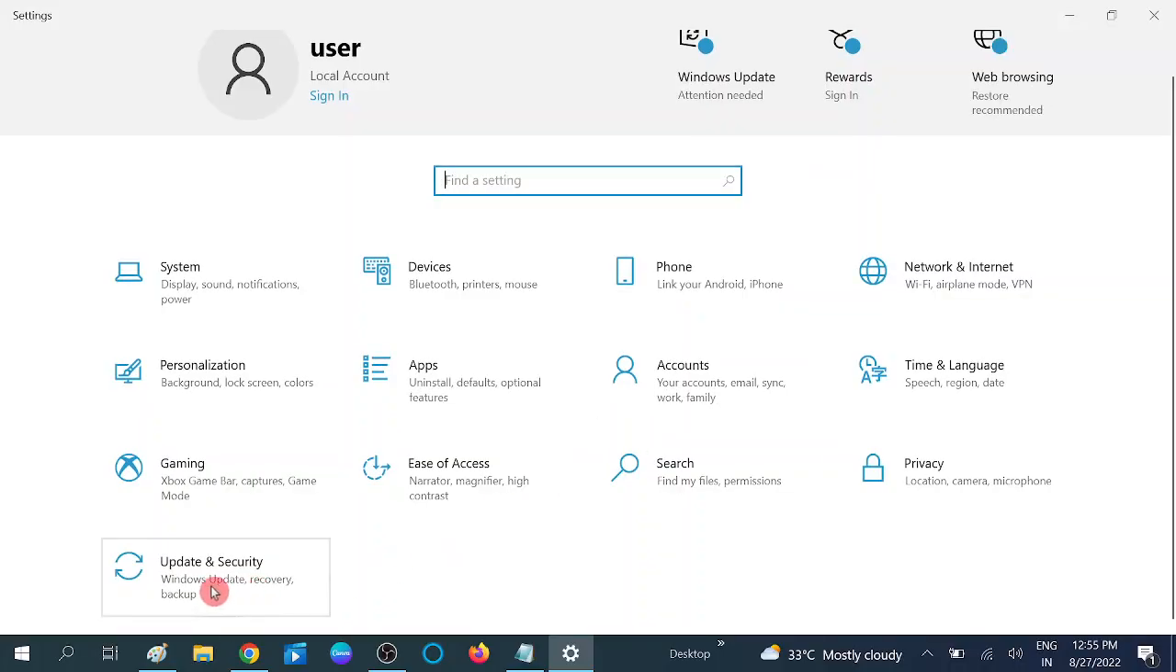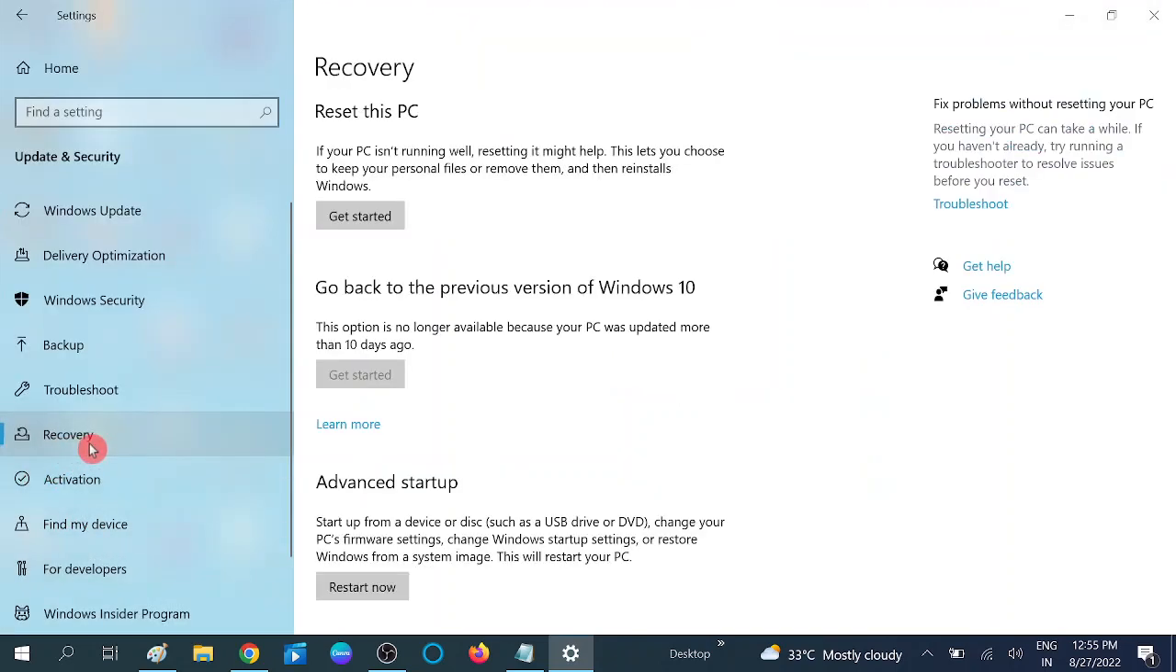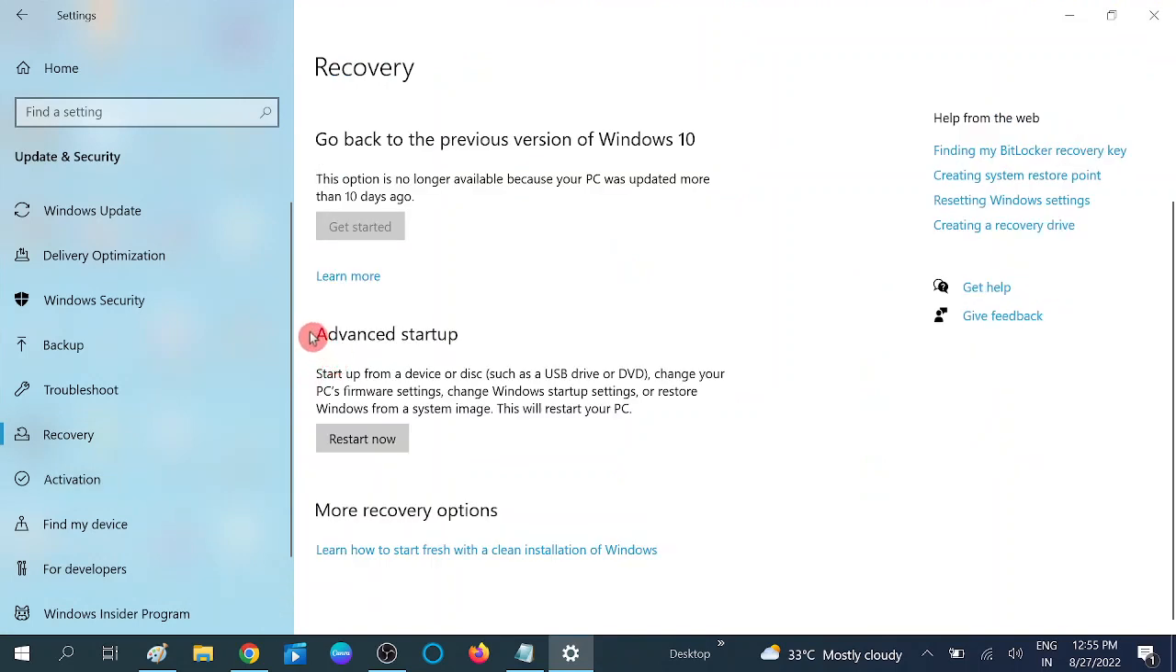Now click on update and security option. After that, click on recovery option here on the left side. Now you can see the option advanced startup. You can click on restart button here. Now you will boot into the advanced screen. Now this is the first step. You can boot into the advanced startup, which is called automatic repair options.